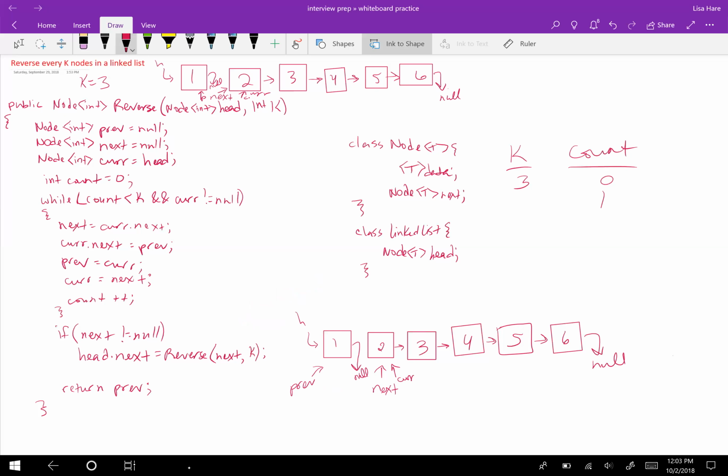And count plus plus. Okay, so 1 is less than 3, and current is not null, so next equals current dot next. So we move next here. Current dot next equals previous. Okay, previous equals current. Okay. Current equals next.